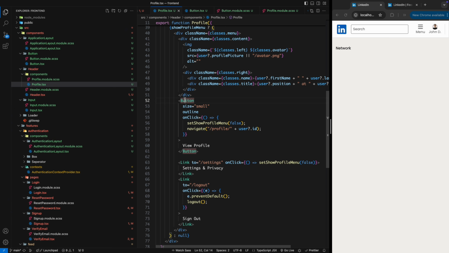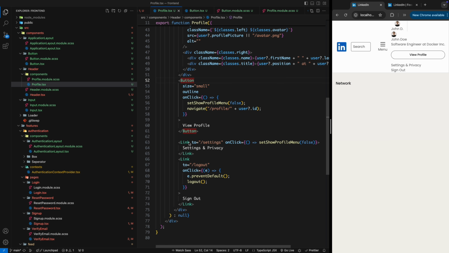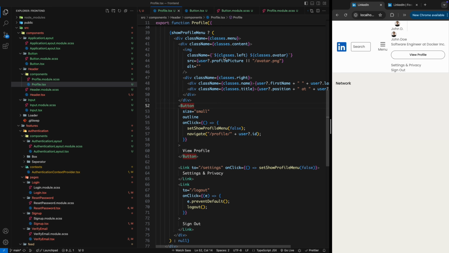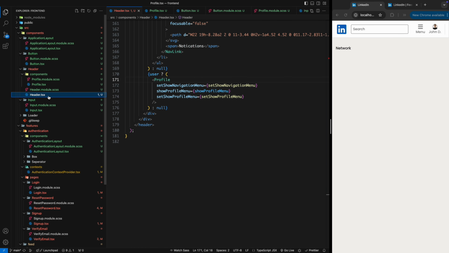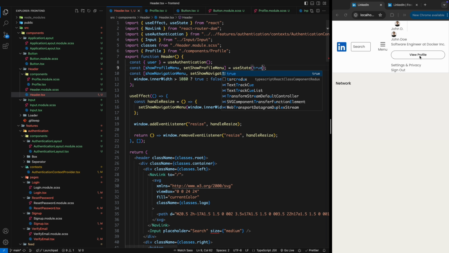So we have this button. If I open now, we have this button that's redirecting to the user profile, and then we have these 2 links at the bottom. Okay, let us just style all of this. To style it, first I'm going to go into the header, and I'm going to say that the show profile menu is going to be true, so that it's visible, so we can style it.